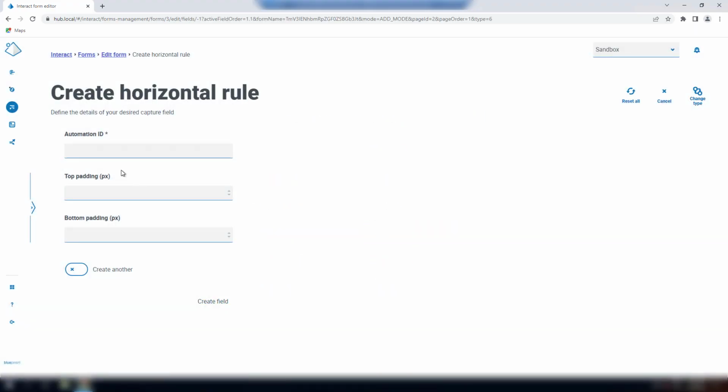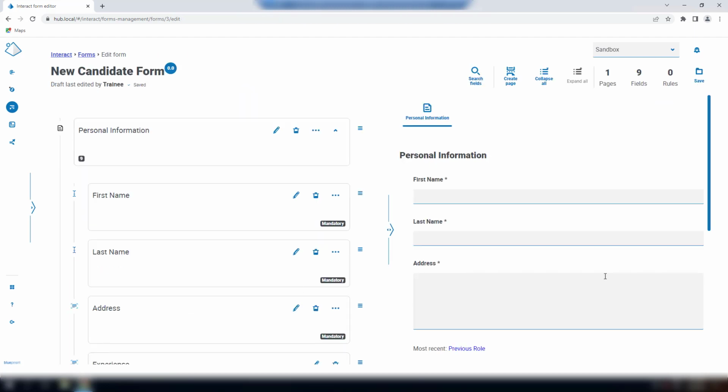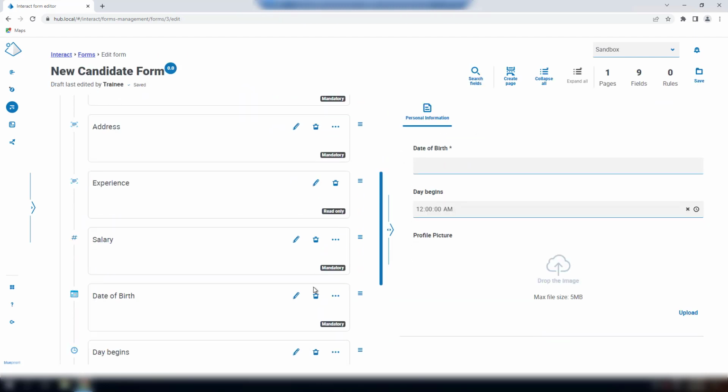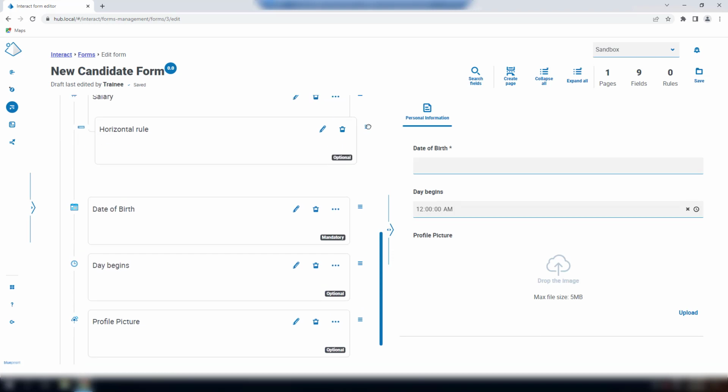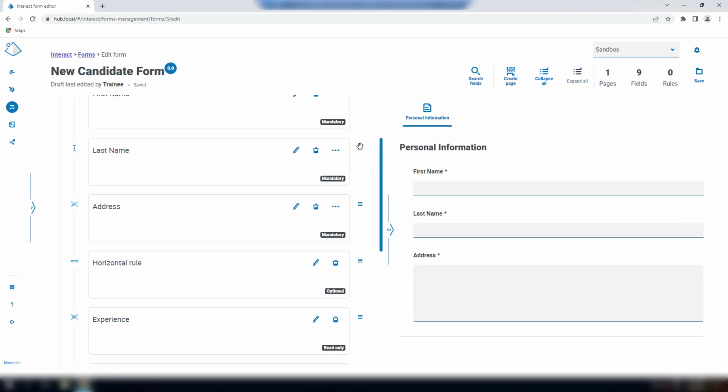The horizontal rule capture type is used for cosmetic purposes only and has no ability to capture data. It is used to visually break up larger pages so it's easier to read. The line can be padded to control the space before and after, with a maximum of 99 pixels either side of the line. In this case, we will move the line to below the name and address fields to separate it off for the remainder of the form fields.